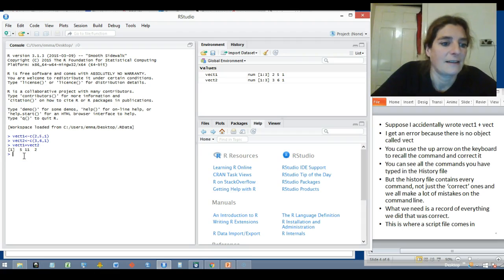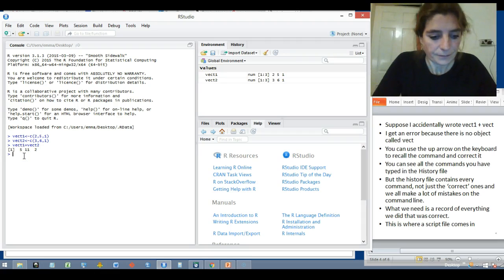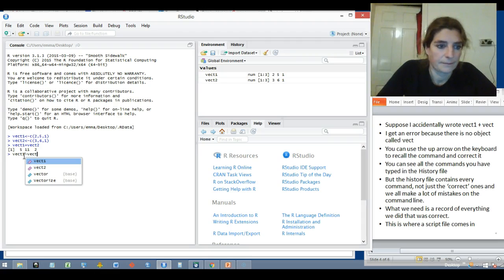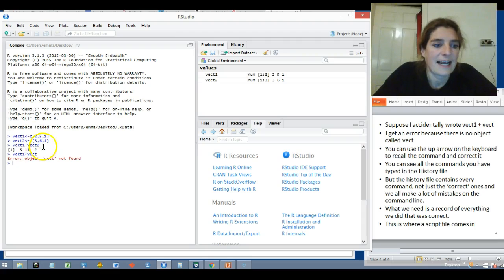And if you want to see what would happen if you make a mistake, let's suppose I accidentally miss out the 2. So instead of writing vec1 plus vec2, I'm just going to write vec1 plus vec. And now you can see I get an error because there's no such object as vec. If you look in your global environment, there's nothing called vec, so it doesn't know what you're talking about.